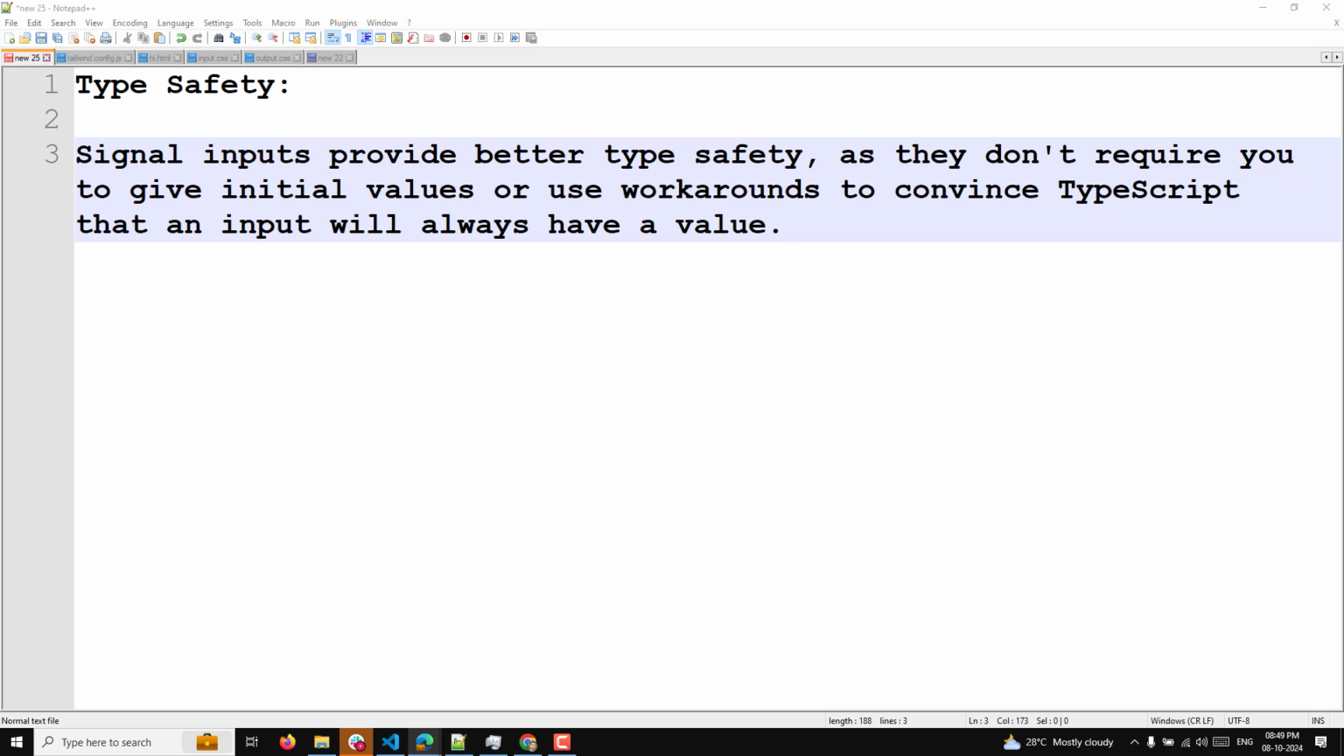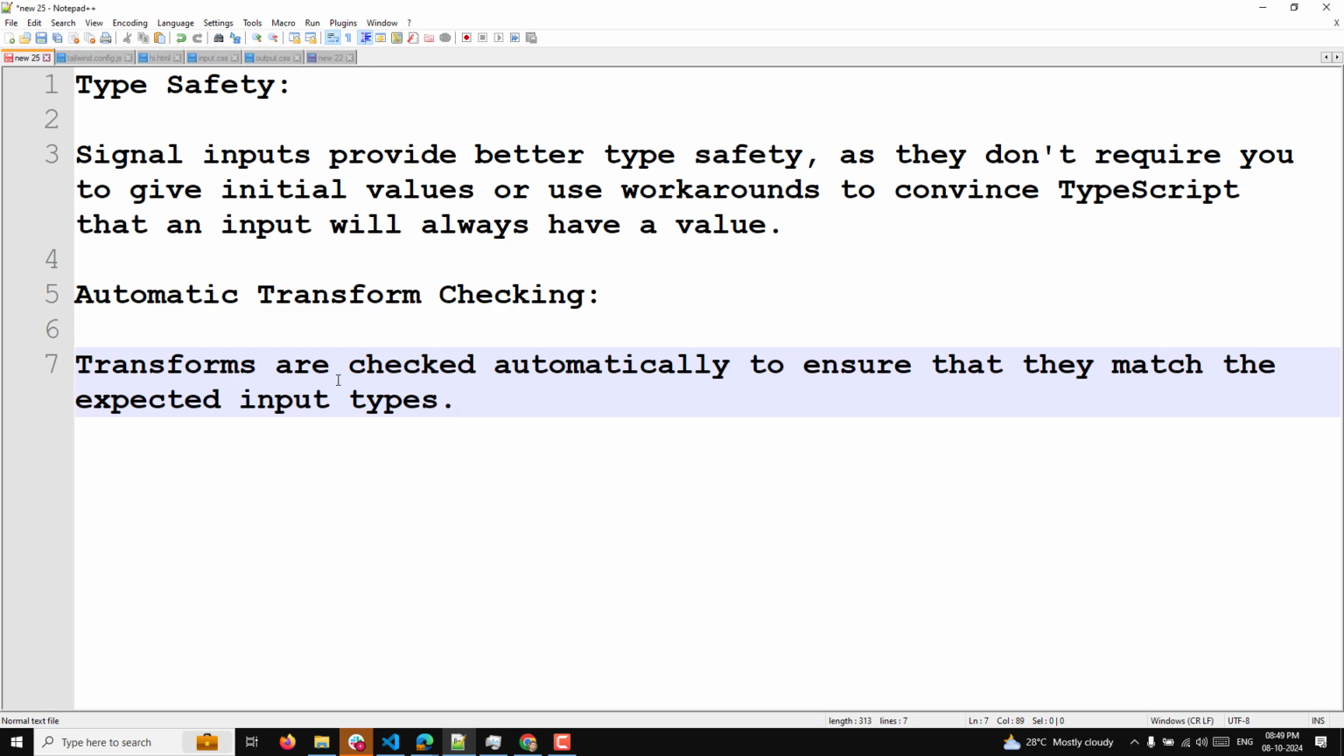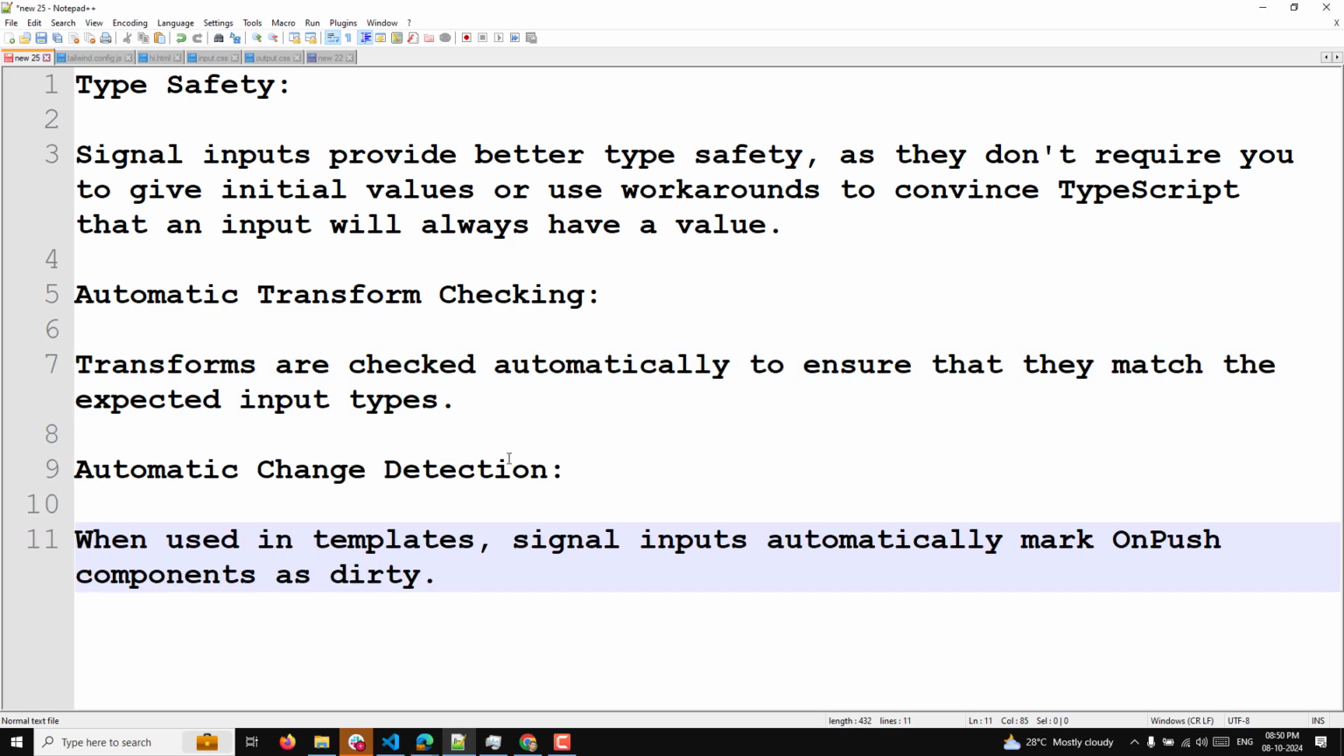Another one is automatic transform checking. Transforms are checked automatically to ensure that they match the expected input types. And automatic change detection: when used in templates, signal inputs automatically mark OnPush components as dirty. So that is one thing.